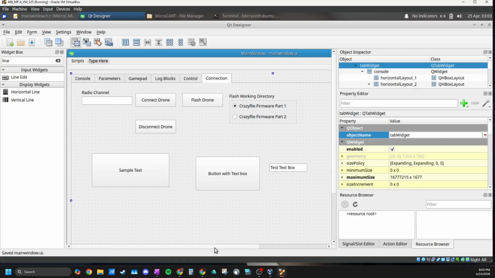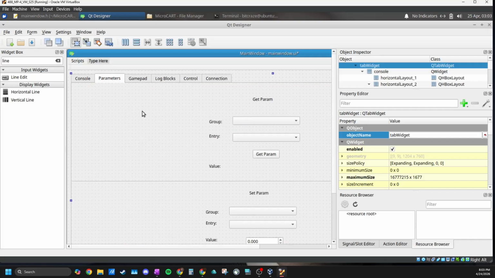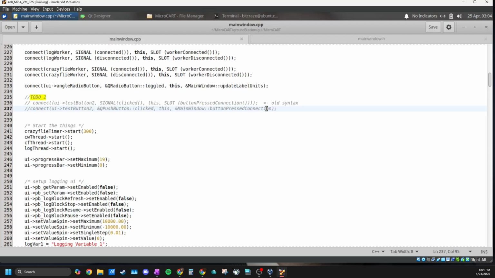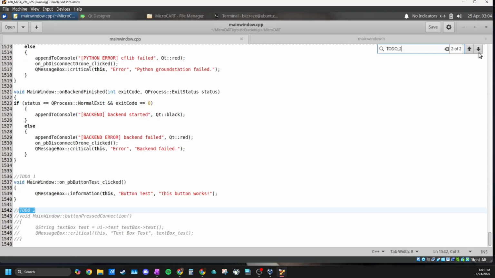Another thing to note, when you save in Qt Designer, it will save the default tab. So if you wanted to save on a different tab, so if we go to parameters and save it here, when you open up the GUI, it will start up on this tab. That's not super important right now. Okay, so back to the source file, working in this new button.